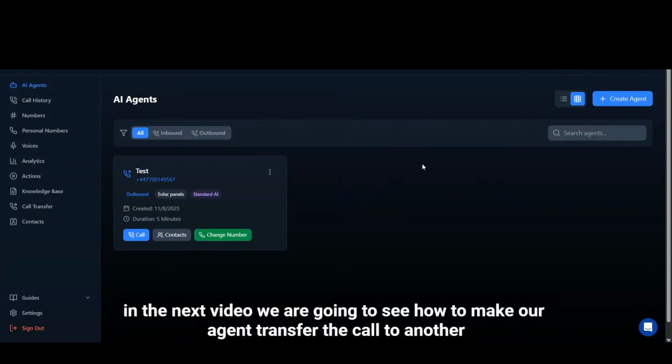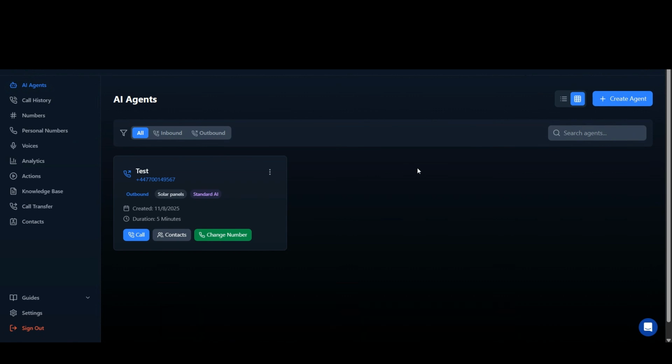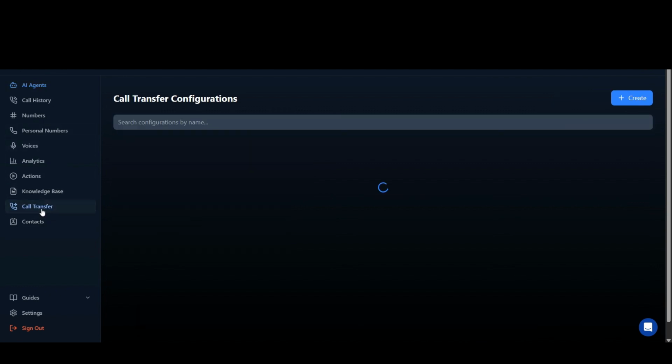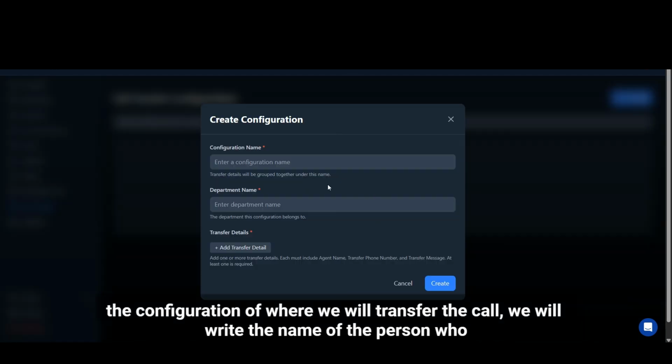In the next video, we are going to see how to make our agent transfer the call to another department phone number that we choose, or what we deem appropriate. The first thing we need to do is go to Call Transfer and create the configuration of where we will transfer the call.